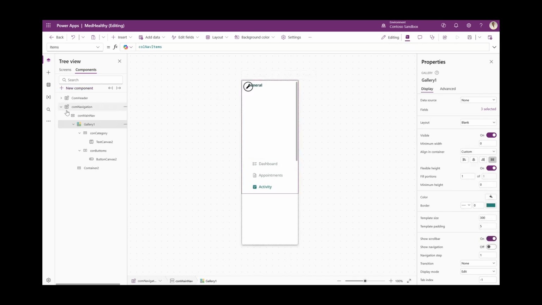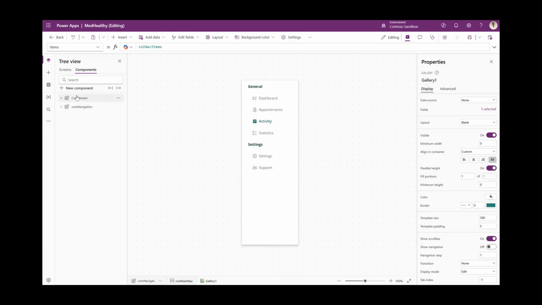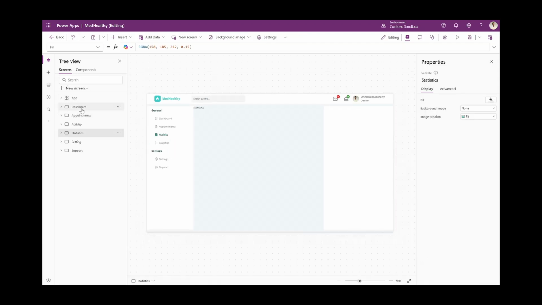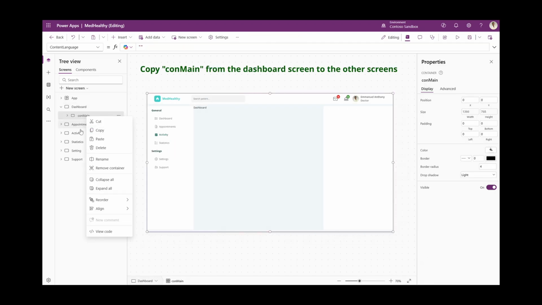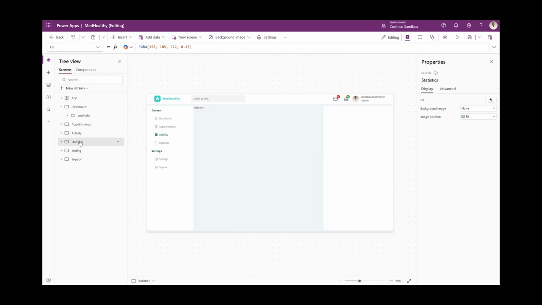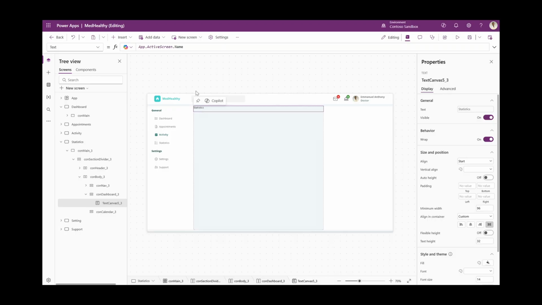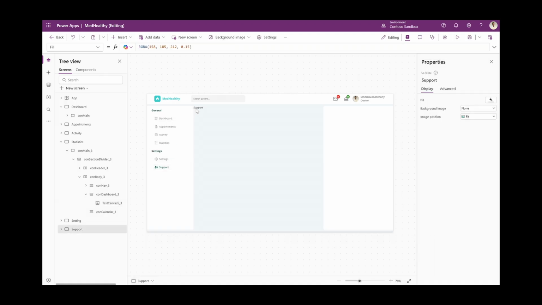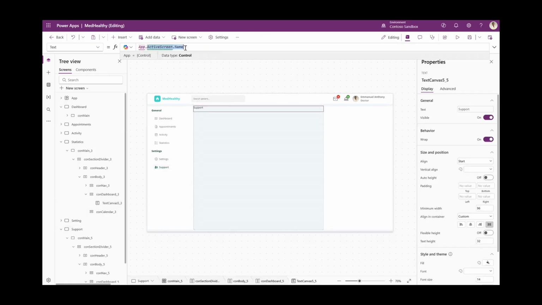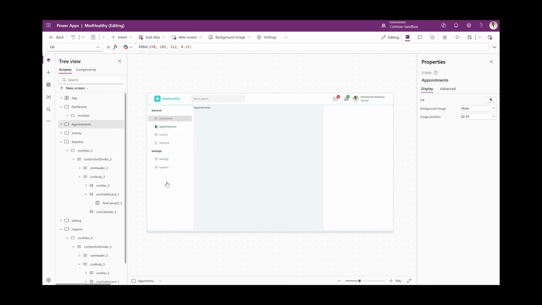Alright, in order to test the functionality of the component, we need to create these other screens, copy the main component onto the other screens. After doing that, we also need to add a text label and then use this function. So when you navigate across the screens, this text label shows the name of the active screen. You can see that as you are selecting a screen, the name of that screen is highlighted on the body of the application.